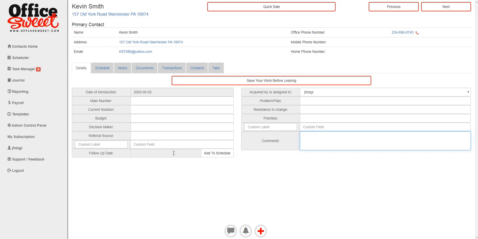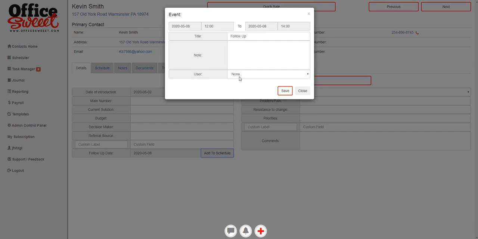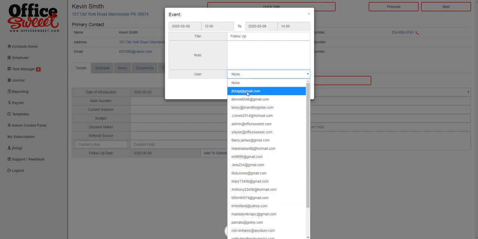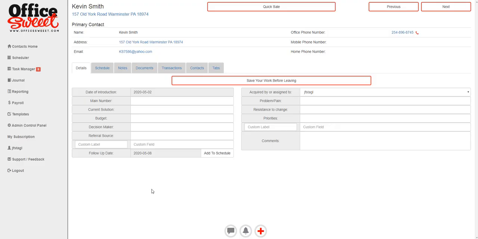And this is a really nice feature over here. If you want to follow up with them, you just click on here, you pick a date, say I want to follow up with them next Friday. Come in here, you add that to the schedule. It says follow-up. You can decide whose schedule you want to put that on. You can put a nice note in there and save that, and it automatically goes right to the schedule without you even having to go there. So it just puts your little note in there, so you know, follow up here with Kevin.